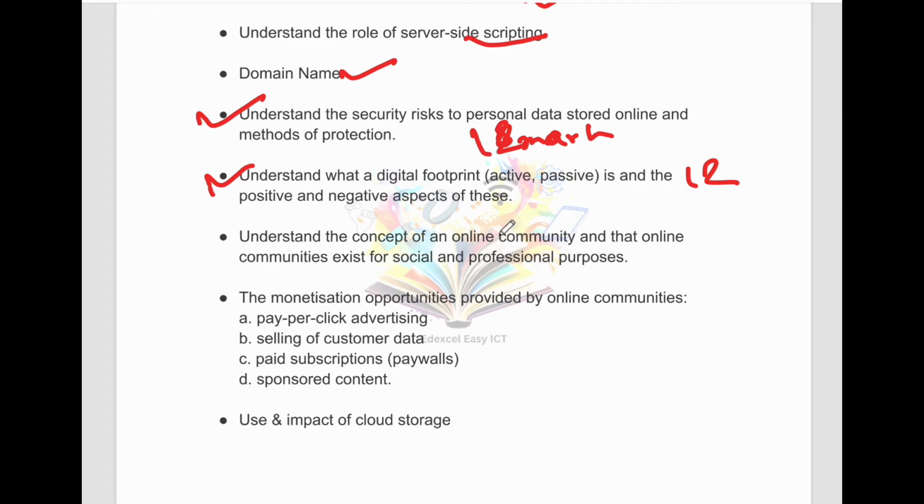The concept of online community, that online communities exist for social and professional purposes. That means in online communities, we have a number of Facebook groups; that is one example of an online community, and how you can use online communities for professional purposes. Go through and search on the internet and write all these questions, because this is one of the questions that you will obviously get for 12 marks.